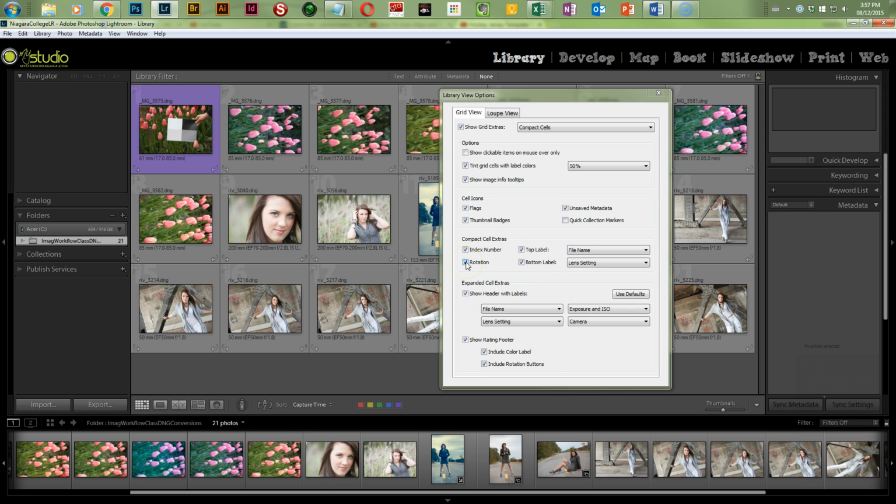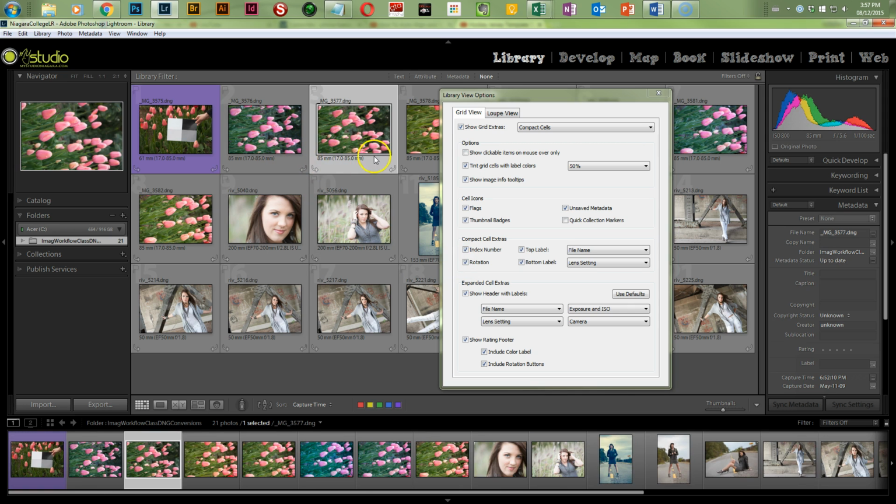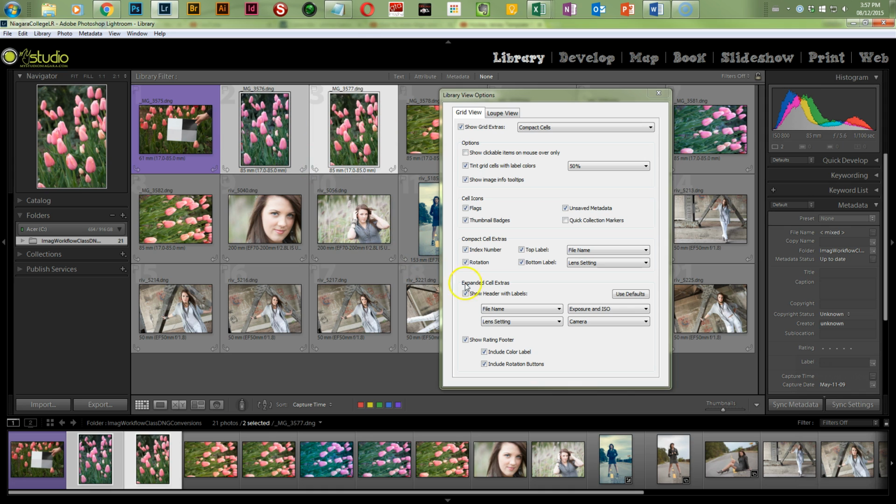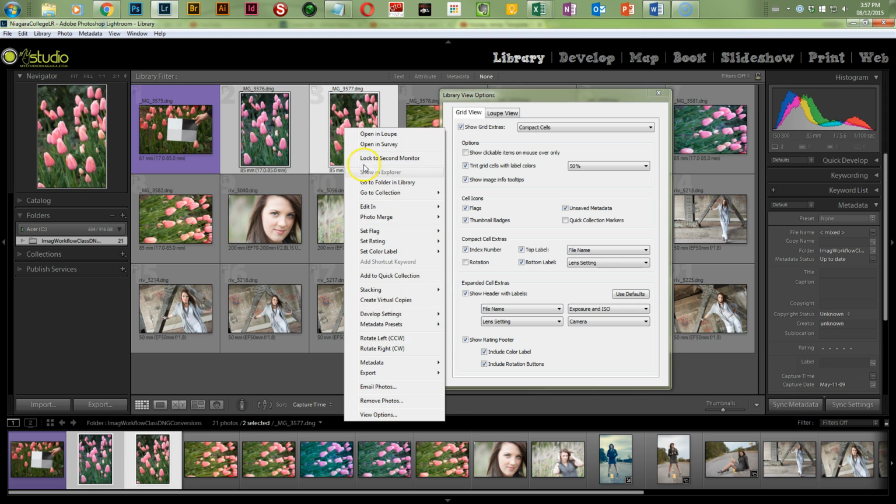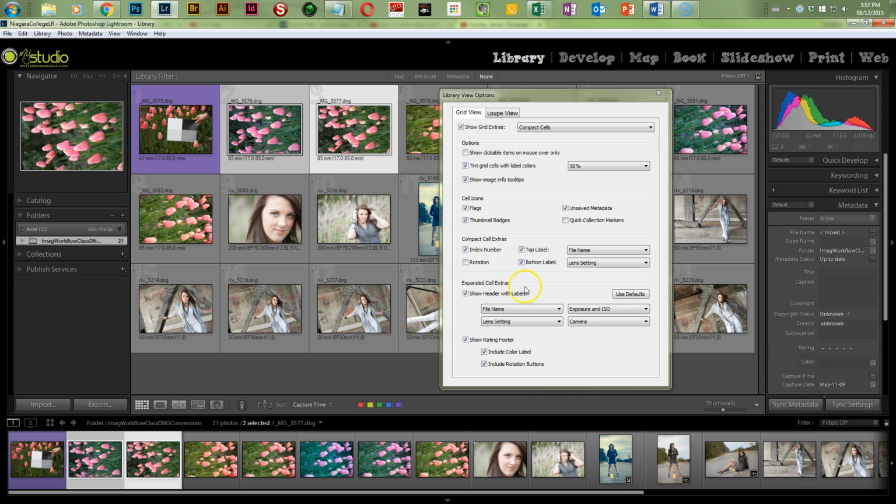Then we have rotation. With that checked, you can see the rotation handles in the bottom corners of the image cells so that you can quickly highlight images and then just click on the handles to rotate. If you choose to have the rotation box unchecked and not show the rotation handles in the bottom of the images, you can still rotate the images by right-clicking on the image and choosing rotate left or rotate right. I like mine visible, so I'll leave mine checked.